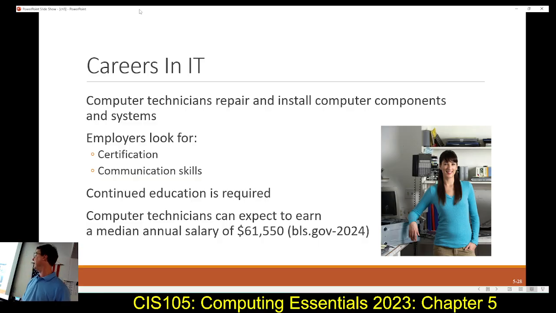All right, so our career in IT for this week is the computer technician, certifications and communication skills. But it depends what organization you go to work for. A lot of them now do require some kind of degree, unfortunately, but we have classes that teach this stuff, that teach how to put computers together. Continued education, of course, is definitely required because, well, technology changes, right? So you got to learn about all that. And the annual median salary is $61,550, which means that 50% of that is above that number. So it's a pretty decent career.